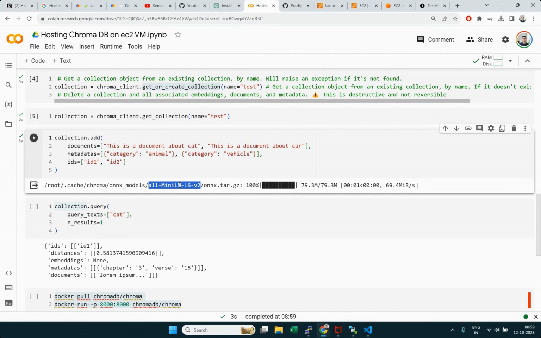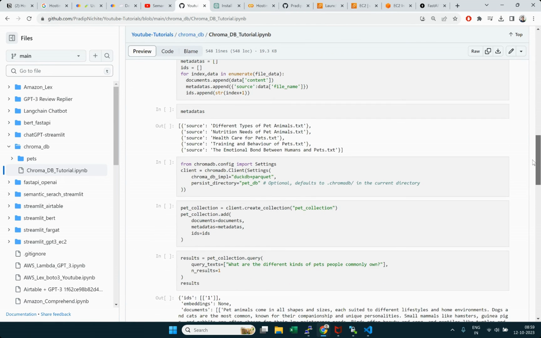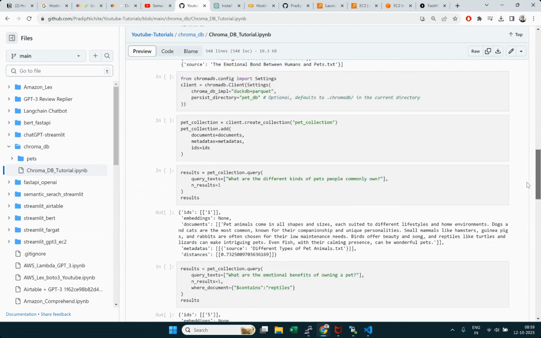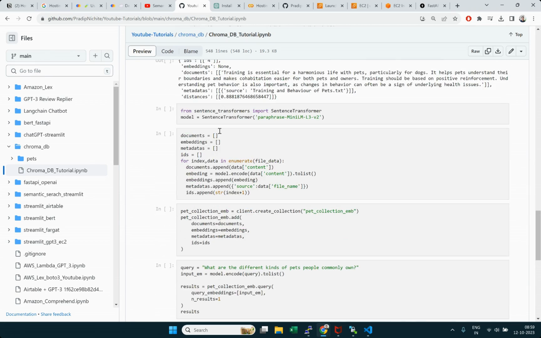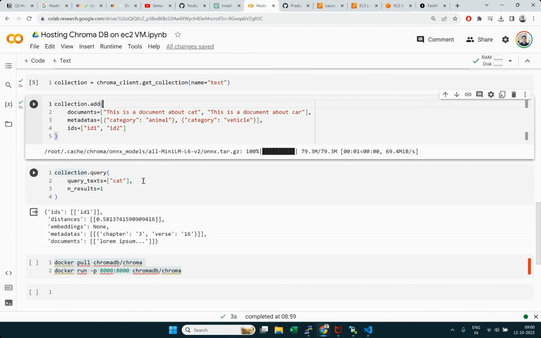So if you want to understand how to use your own embedding, let's say you want to use another sentence transformer model, or you want to use the OpenAI embedding with the Chroma DB, you can go and check, because in this video I have shown how to use different embeddings. Here I have shown how to use another sentence transformer model as an embedding that you can go and check. Let's see whether it is working or not.